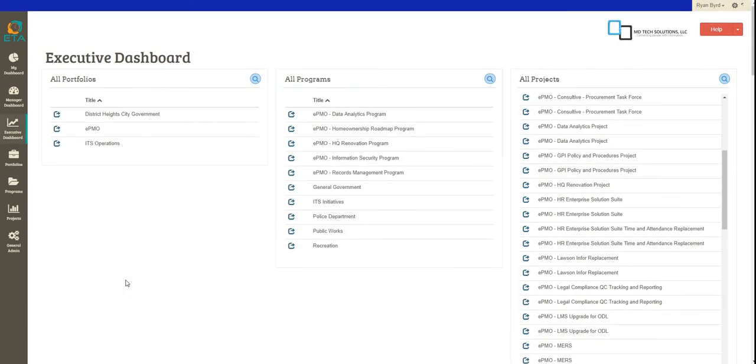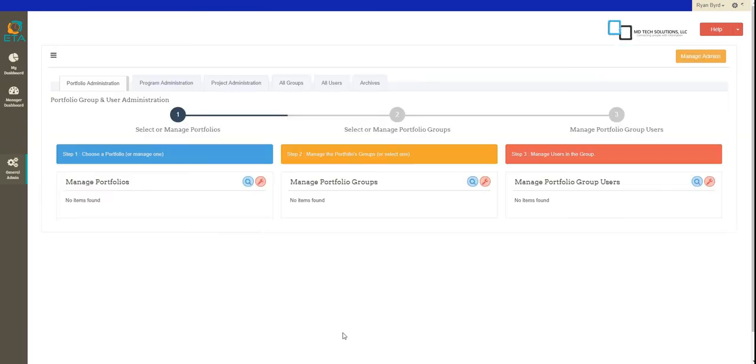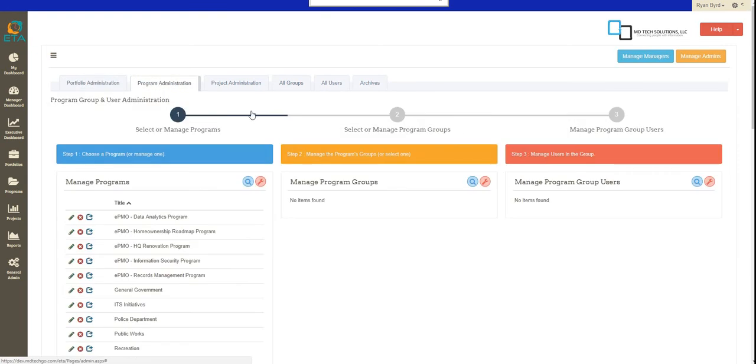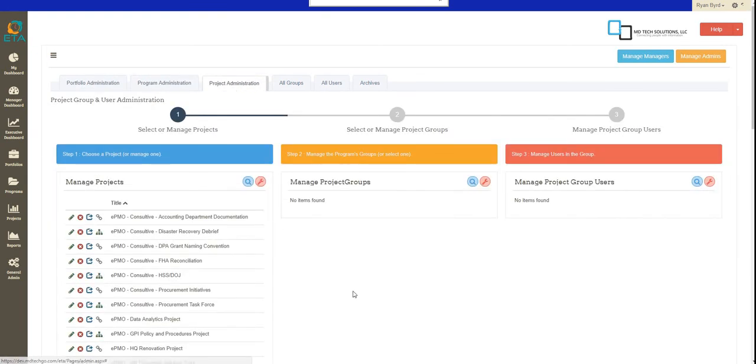All right, and let's go ahead and go to the general admin section. The general admin page is a page used mostly for administrative purposes, like defining permissions to a program, portfolio, or project. I won't go into a great deal of detail on this, just instead show you that you have the ability to restrict permissions at the portfolio, the program, and the project level.